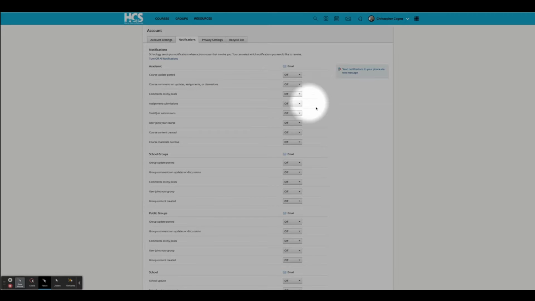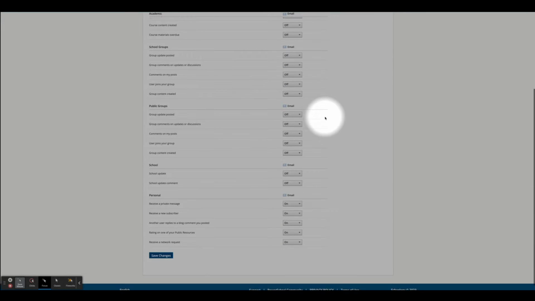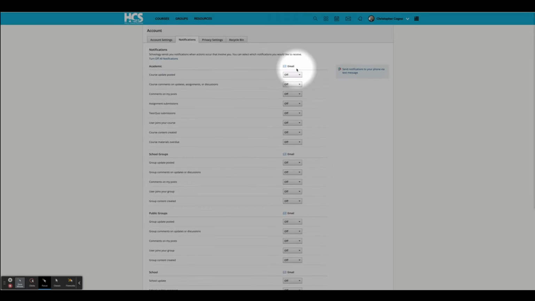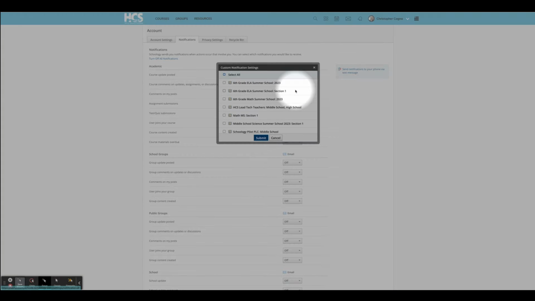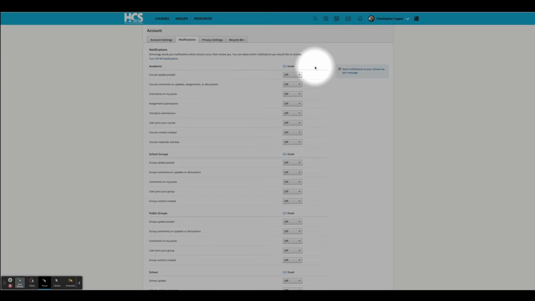Click on notifications and you'll see this whole menu of various things come up, and it's very simple. You just click what you want on and what you want off. If you want to customize it, you can customize it with each class or every class. All right, so nice and simple. And that's all there is to it as far as the notifications go.